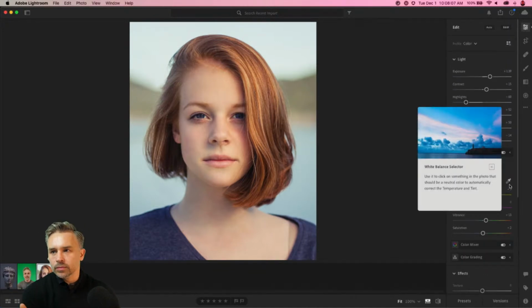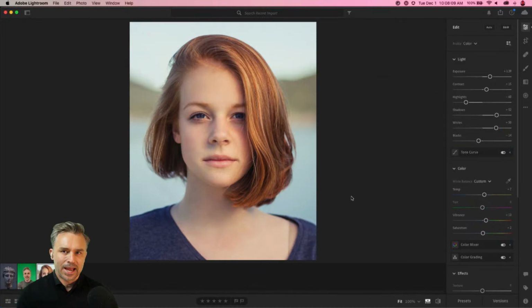we're working in Lightroom, just so you know. There's also Lightroom Classic, which is a little bit more complex, let's be honest.